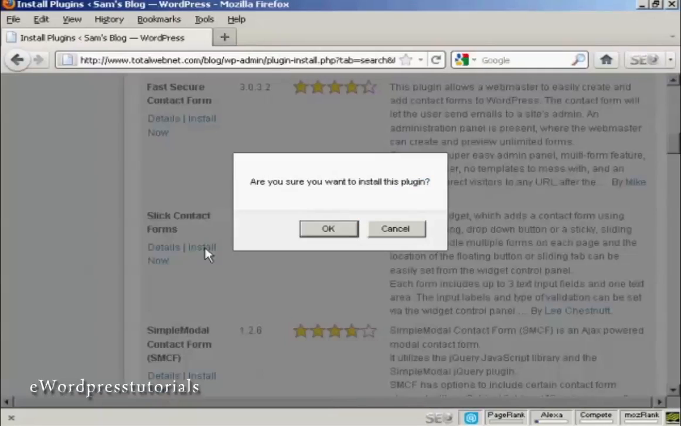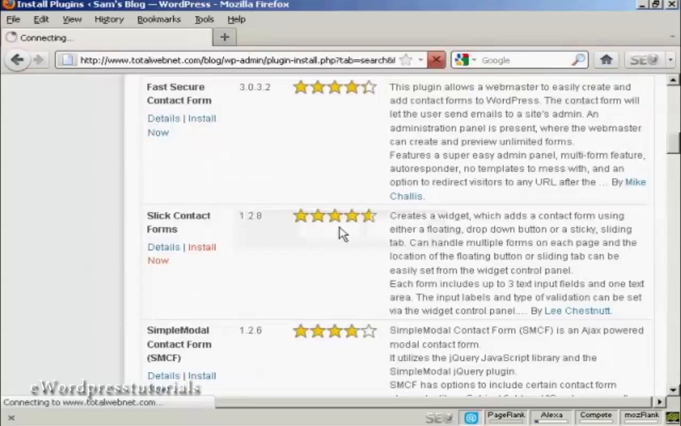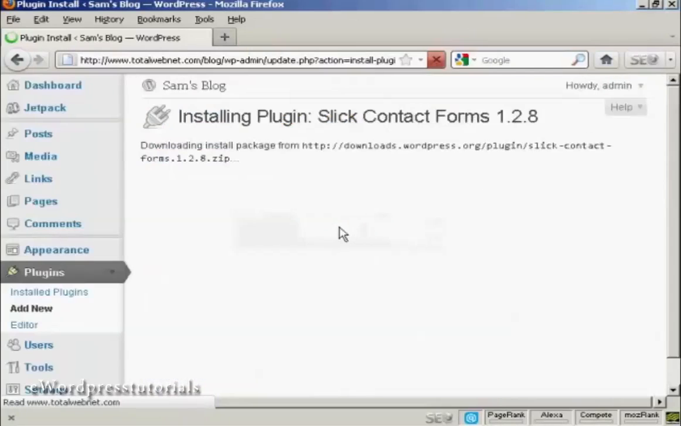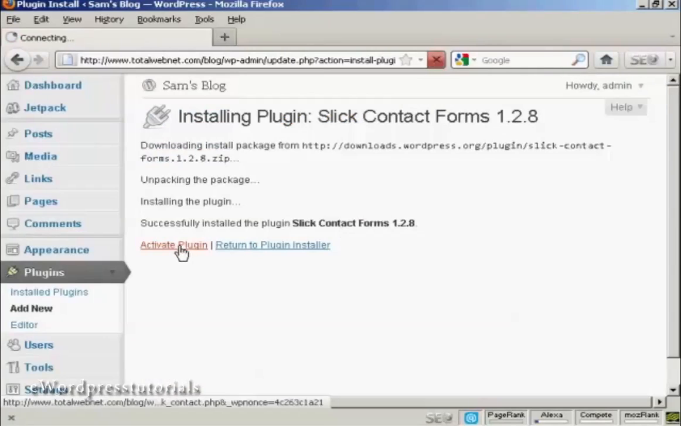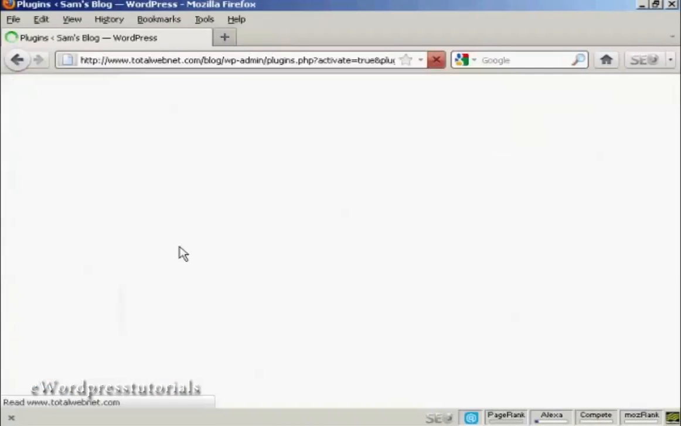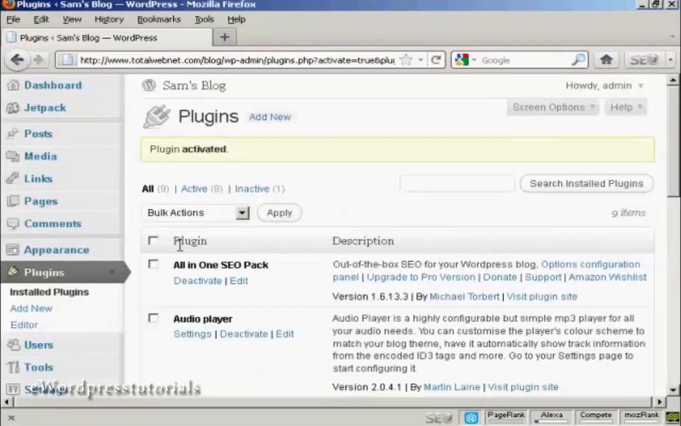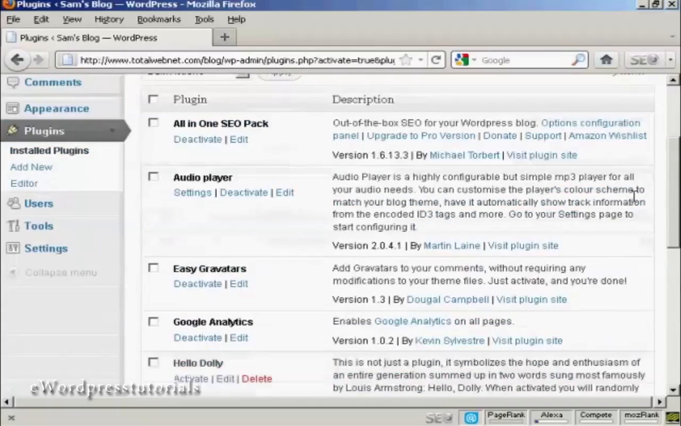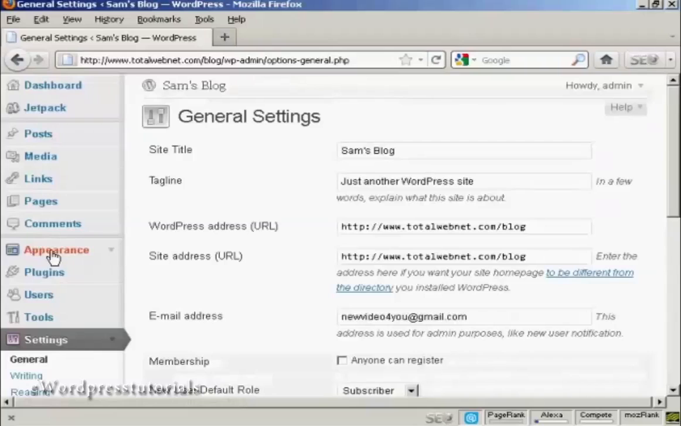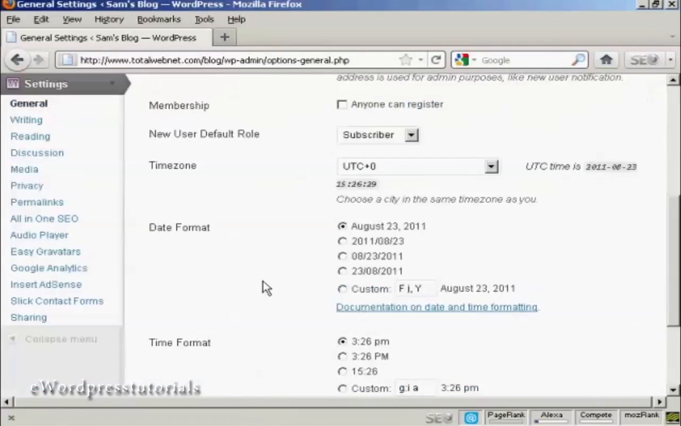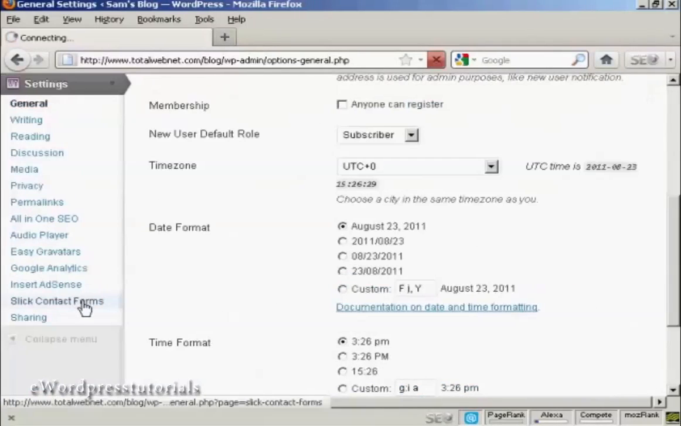So click on Install now and click on OK. And that's installed. So I'm going to click on Activate Plugin. And there we are, the plugin is activated. So now I need to configure it. So come down here to Settings, and Slick Contact Forms.